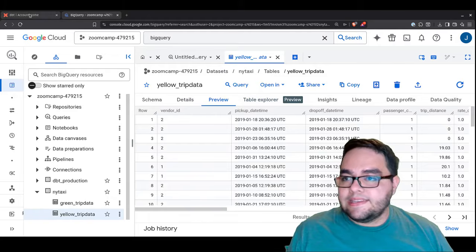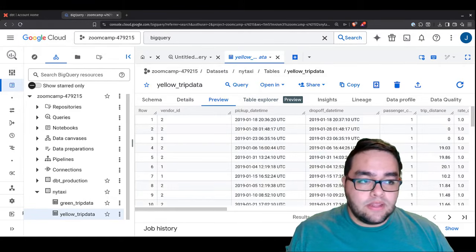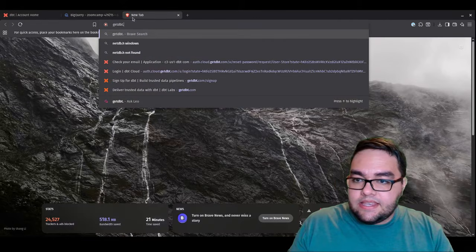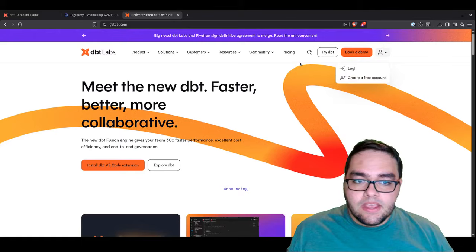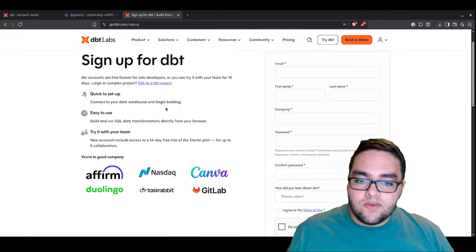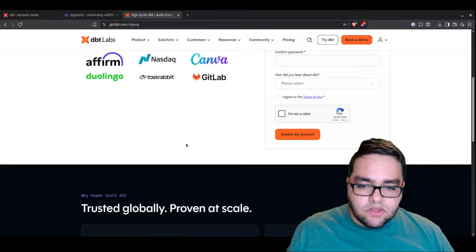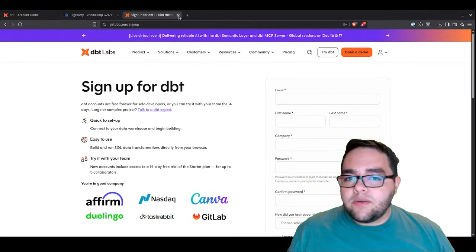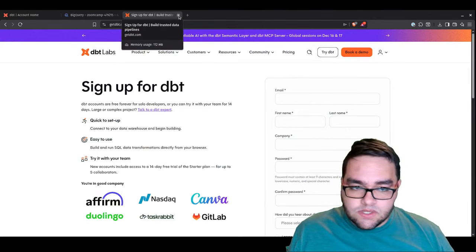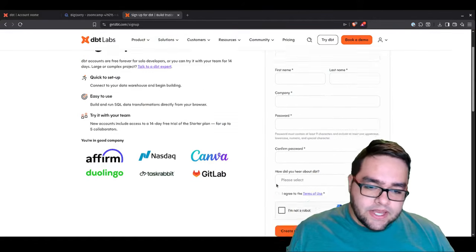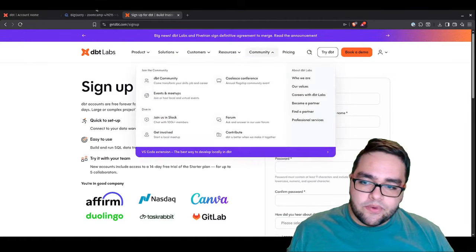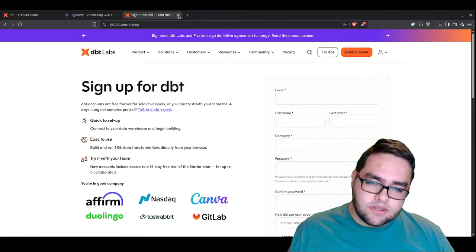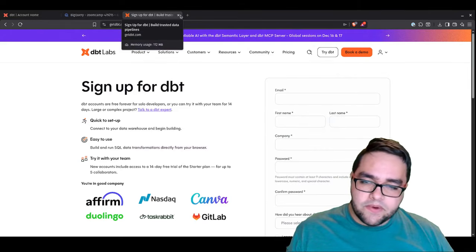This looks correct. Now it's time for us to go to DBT. Now, you can simply go to getdbt.com. And in here under Try DBT, you can always create a free account. They do have the developer accounts that are always completely free. I already went ahead and created one. So just go fill this information. It's gonna be 100% free if you go for the developer one. They even allow you to test other types of accounts during a trial period if you prefer.